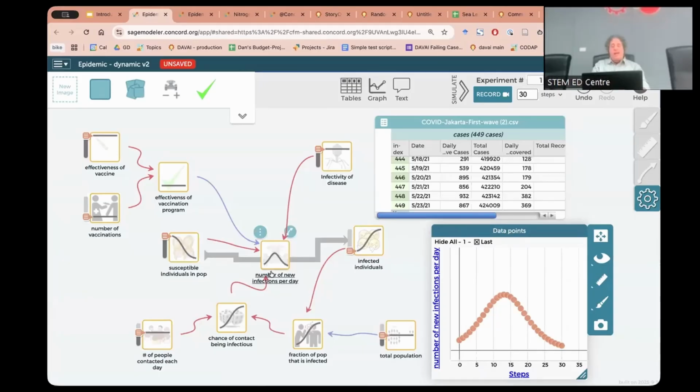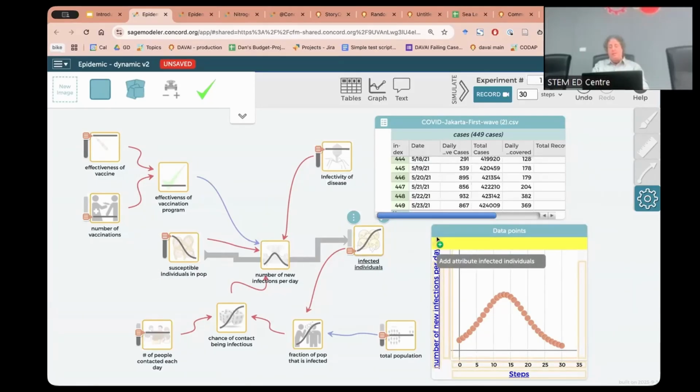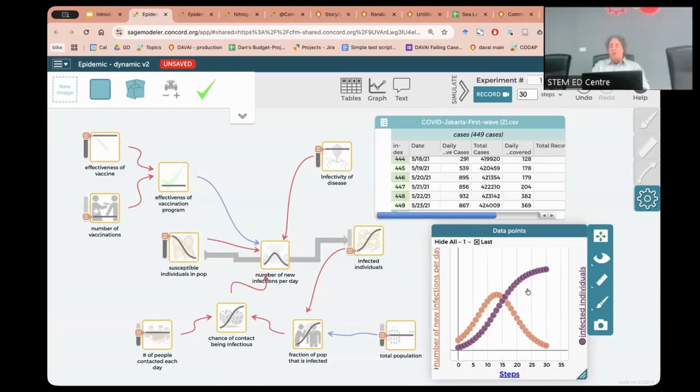But I might want to add on to that infected individuals. So I'm going to add that. Now I could add it on the same axis, the same y-axis if I added it here. But I know they're very different scales. So I'm going to add it on an opposite y-axis. So now I have two different things on the same graph. Now this is my model output. Maybe I'll even rename this model output so I don't get confused.